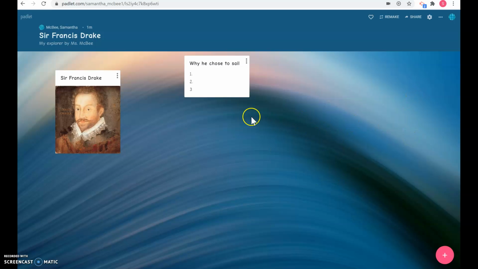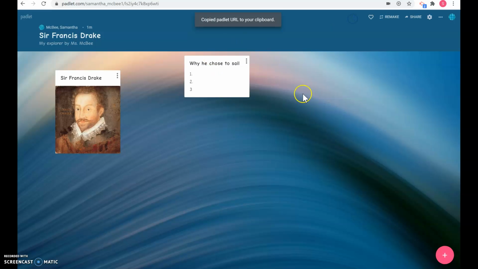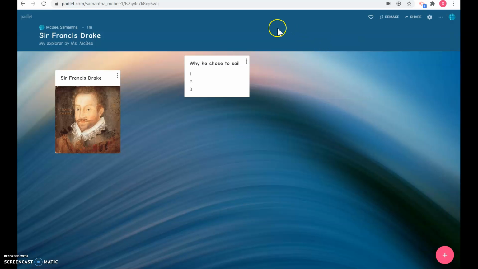When you're finished with your Padlet, you're going to select the share button and copy link to clipboard. That means that no matter where I go and I select the paste option, my Padlet will show up there. And that, my friends, is how you make a Padlet.